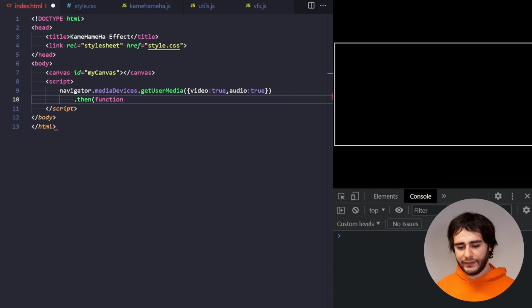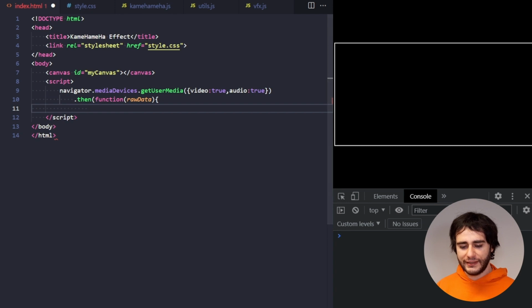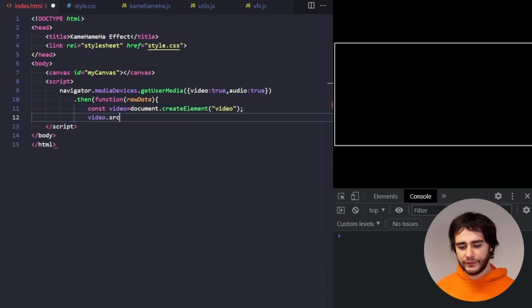And when this promise resolves, we have a callback function that we pass to this then method. In this callback function, we have access to the raw data coming from the camera and the microphone, sent as a function argument there. So here inside this, we can use the raw data somehow, which is video and audio this time. And what I'm going to do is I'm going to create a video element and pass this data to this video element like this. And now I'm going to play.